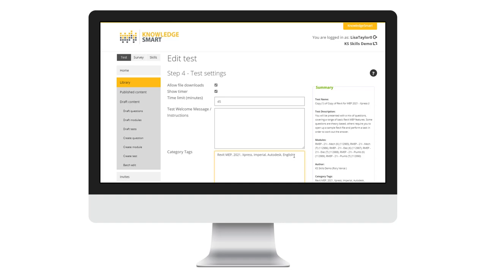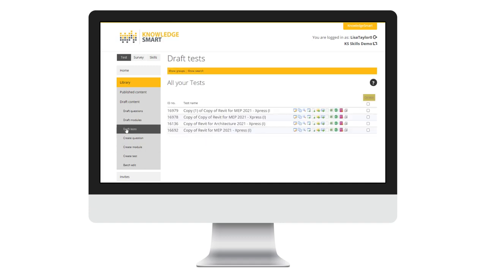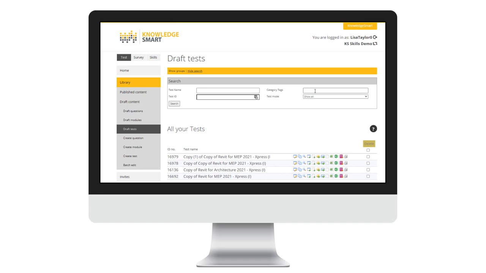So if I go and add a category tag here called LT, just as an abbreviation of my initials perhaps, and click finish. If I now go to draft tests and I activate search and I put in LT, immediately the system produces that content for me.